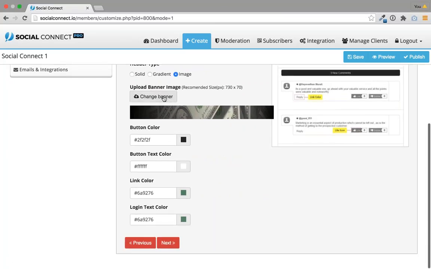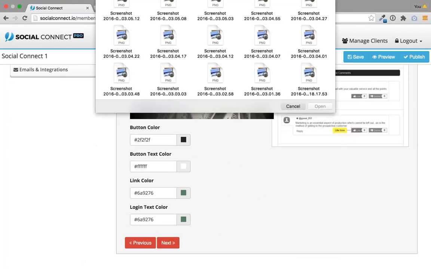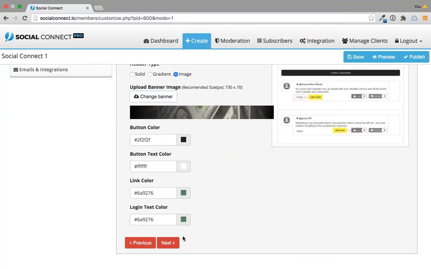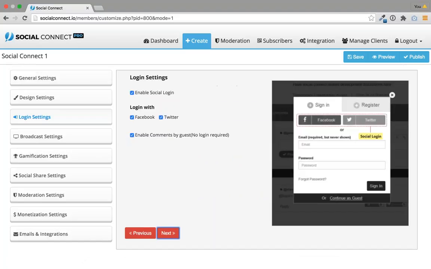Then we can customize our banner if we wanted to. We would click on change banner, and we would find a banner that suits our needs. In this case, I'm just going to leave the banner we have there. And we can change the button color and everything about the look and feel of this site as well. As you can see here, you just click this button, you can drag it to wherever you want. Then we click next, and you've got the login settings.